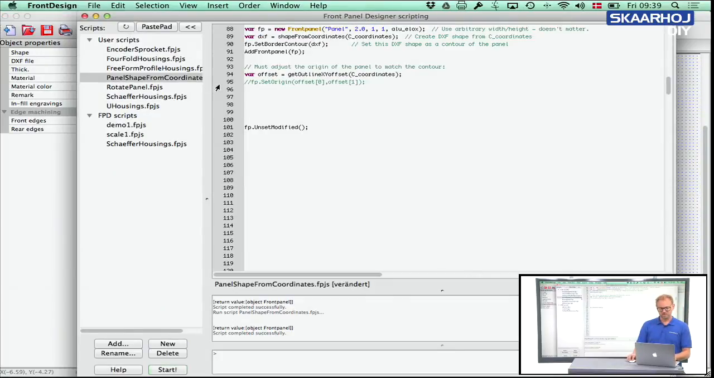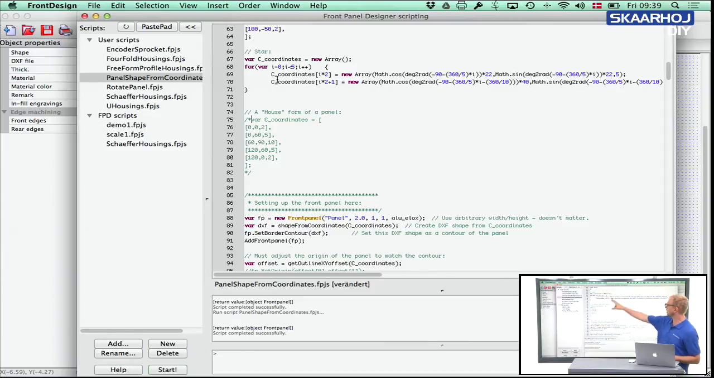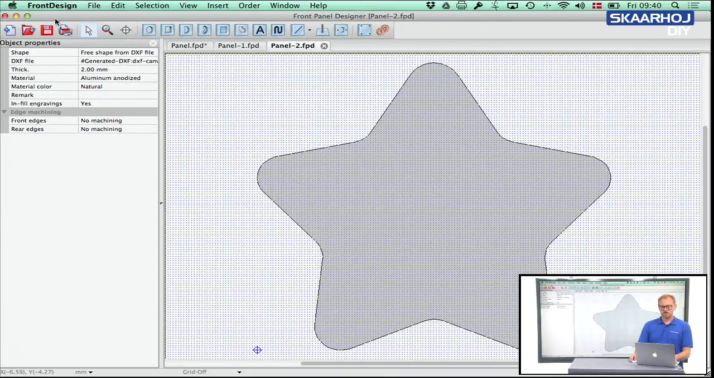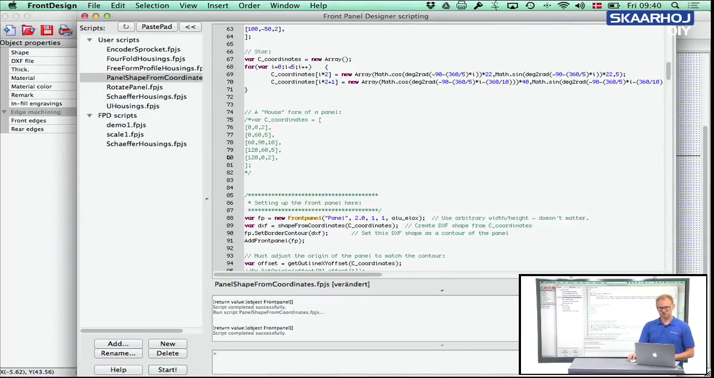All right, I'll just show you some of the other examples. You can see I now comment out the coordinates for the house. So what we have left now is the coordinates for a star. And I made a small loop to create these coordinates automatically, but that will probably give me a star if I press this button, and there you go. If you notice, the endpoints of the star are not sharp, they are round, and that's due to the third parameter for each coordinate.